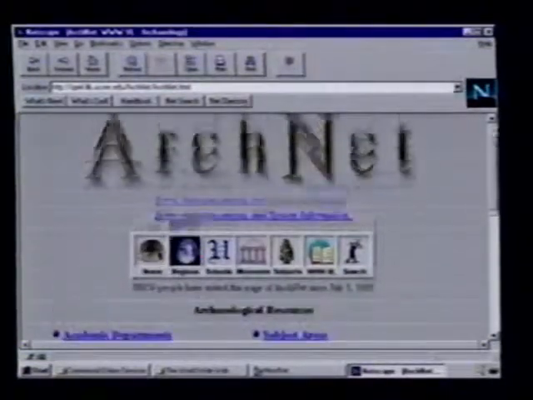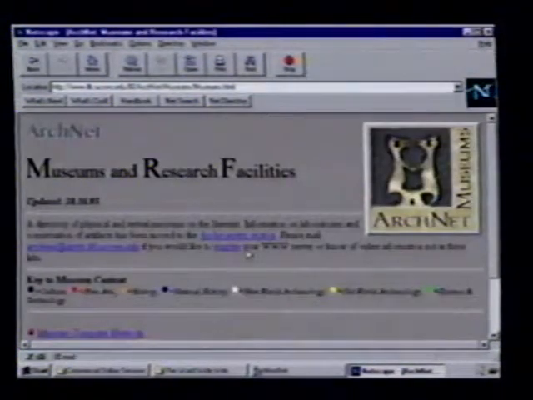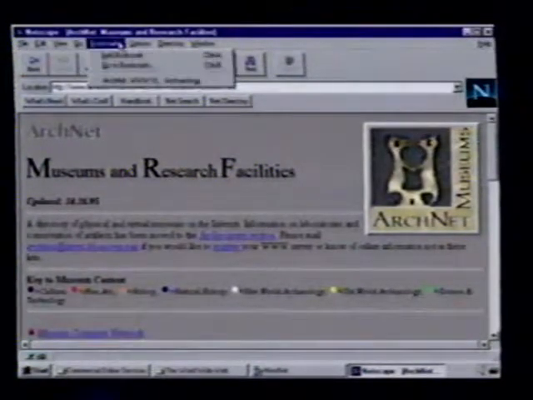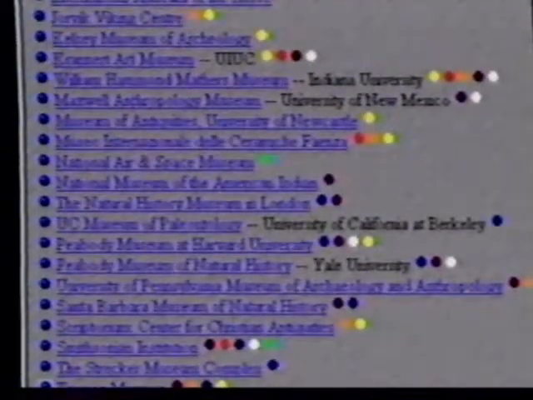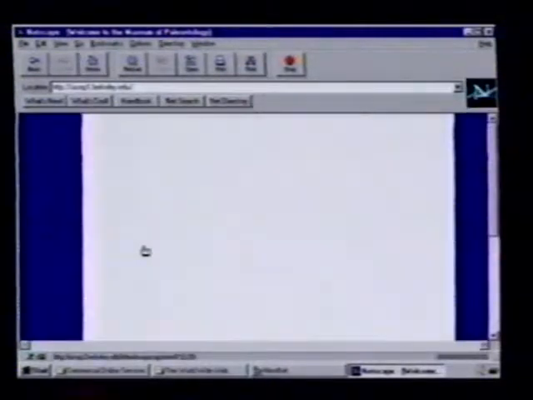Next, we click on the image called Museums to hyperlink to the Museums and Research Facilities page. This is another attractive page with plenty of information. Let's flag this page as well. We click on Bookmarks on the menu bar and then select Add Bookmarks. We grab the scroll bar and scroll down the list until we find the Museum of Paleontology at Berkeley. We click on the Museum of Paleontology at Berkeley line.